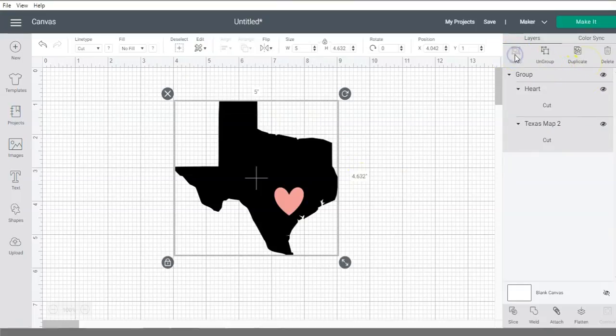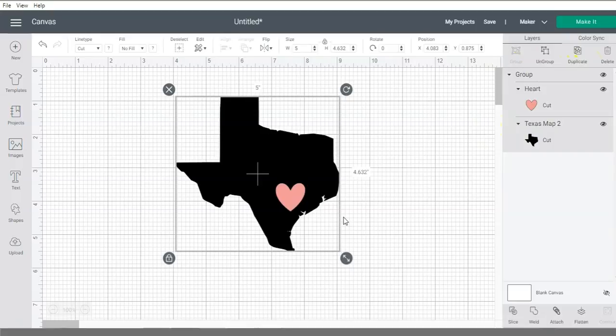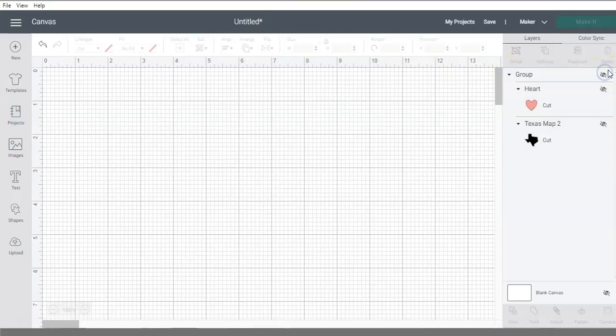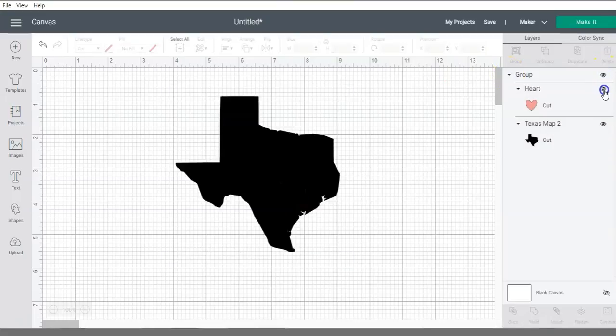If I use the option to group, basically the layers are now part of the group. So when you group things together, they work together. So right here, I can just minimize the group, I can hide the entire group, but I also have the option to hide the independent layers. If you want to ungroup, you can simply click ungroup.